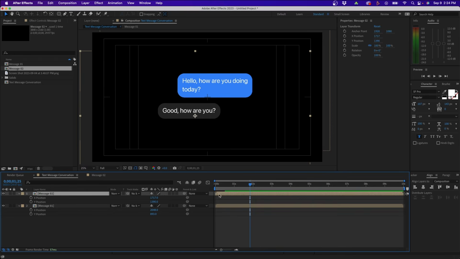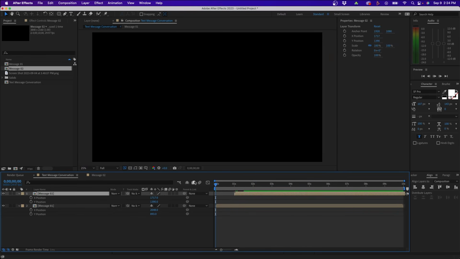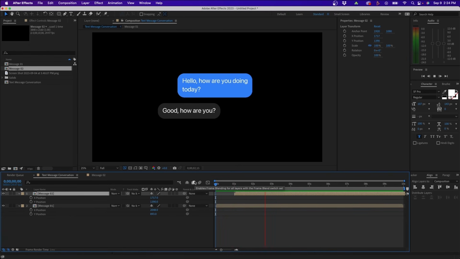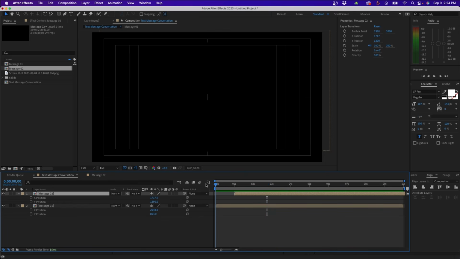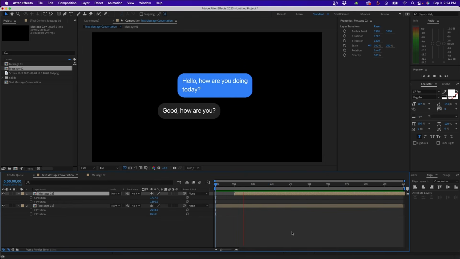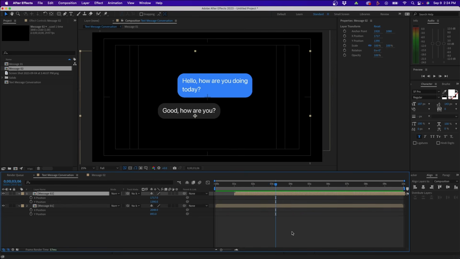Now, one note is for the second message, you can offset it by just clicking and dragging the layer physically to the right in the timeline, and this will just offset the animation. And now we have a message thread. And you can obviously add to this to create more message bubbles for however long you need the conversation to go on for. So that's how you create this text bubble animation template inside After Effects.